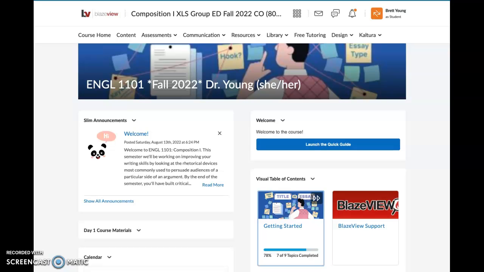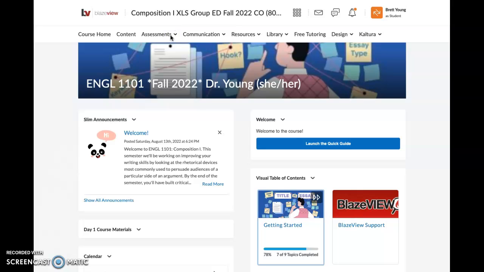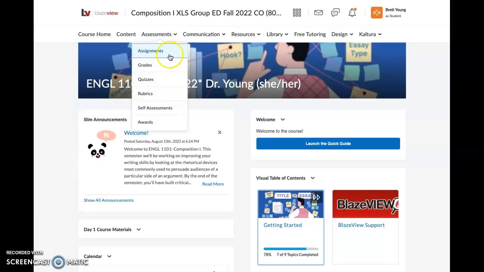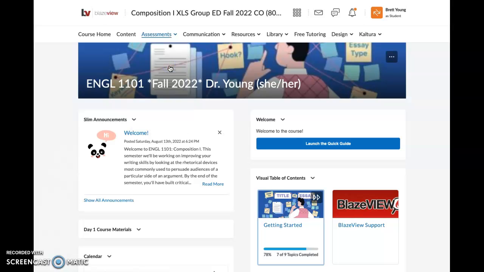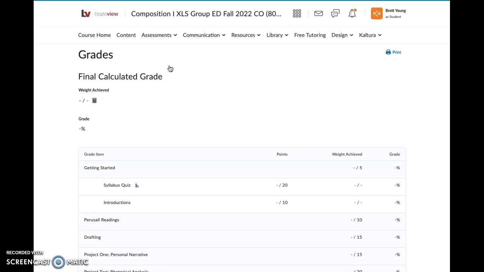To see your grades and my feedback, you will want to click on Assessments at the top toolbar here, and then on the drop-down menu, select Grades here. This allows you to see all grades that you have earned so far this semester. You can also see the weight that you currently have for each section of the course here and here. And you can see your current percentage in the class here.